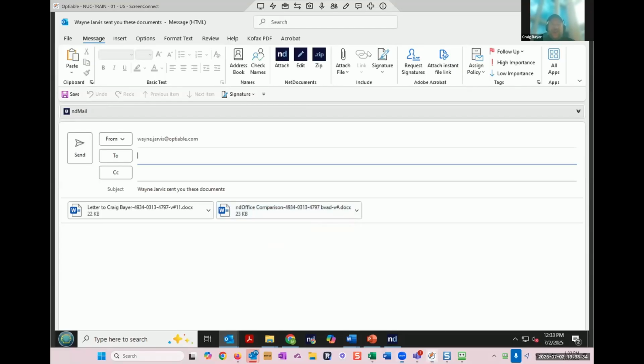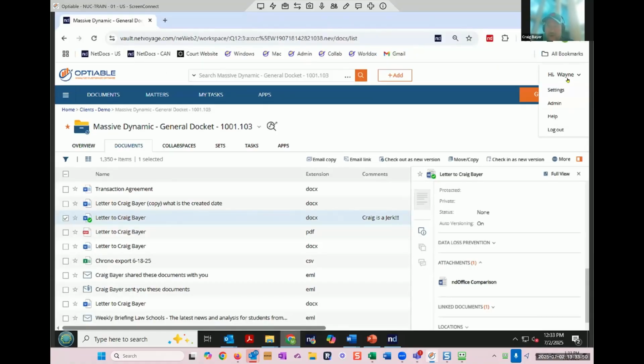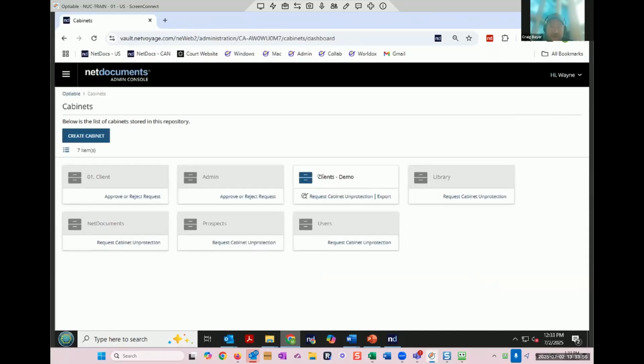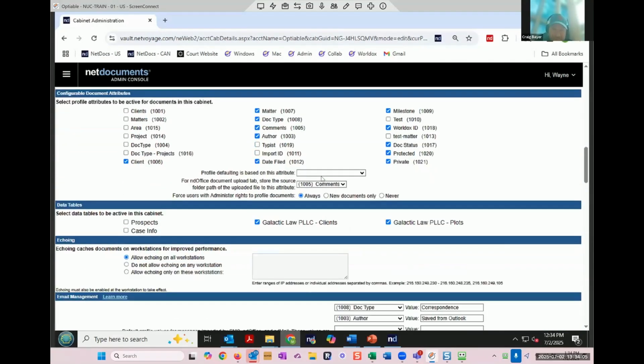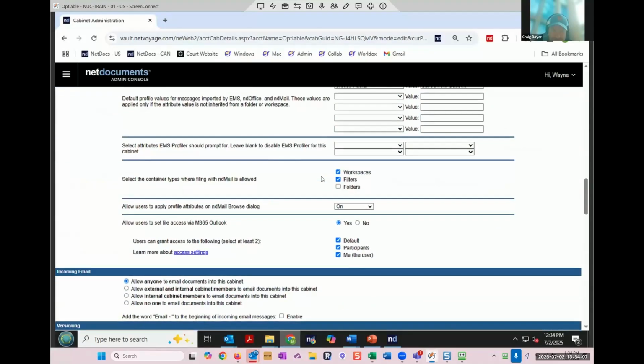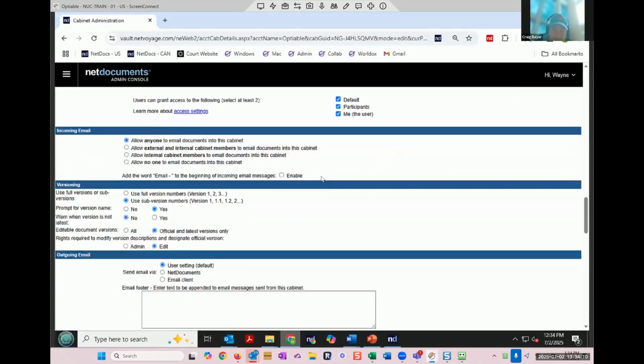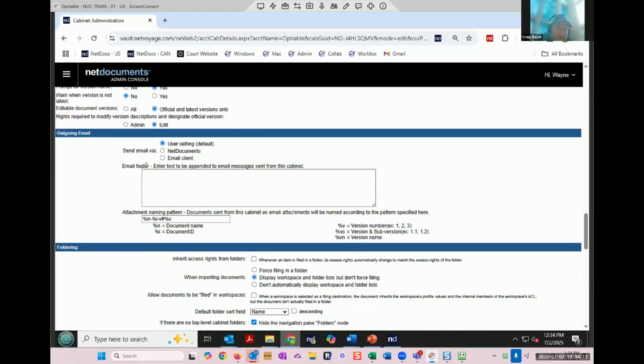So at this point on email, there is something else to talk about here. We're getting all of this information. How? There is a setting I did not show you. So we got to go back to settings now. In NetDocs, drop down to admin here. So hi, Wayne, and I'm going to come over to admin. Have to be a cabinet administrator. Let's open up our cabinet settings again, and let's look at our email settings. All right. Here it is. Okay.